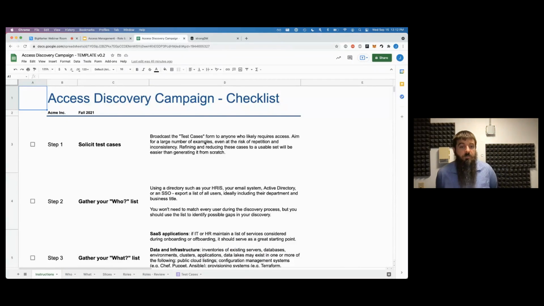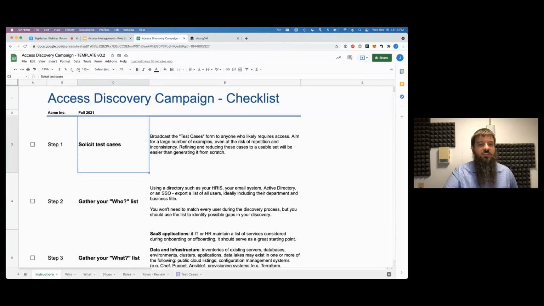Okay, so the first step, and this is the first step not necessarily because this is where your mind goes first when you think about discovering roles. This is about getting your constituency and your users enough time to give you some test cases while you work on collecting the other kind of information that you're going to need ultimately to decide on how you architect your roles. So step one in this case is solicit test cases.